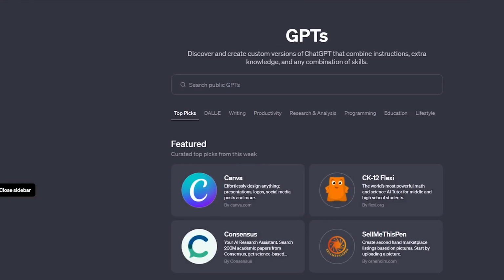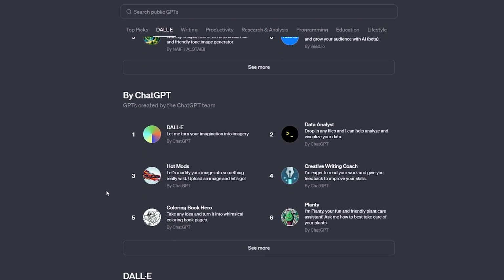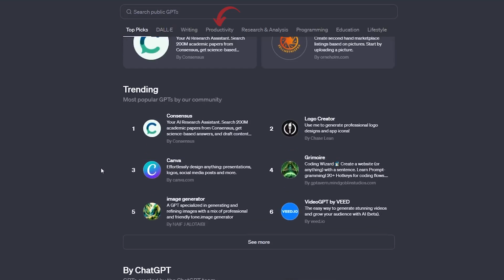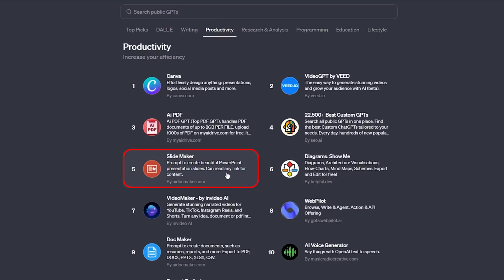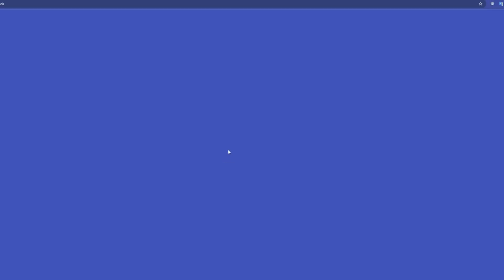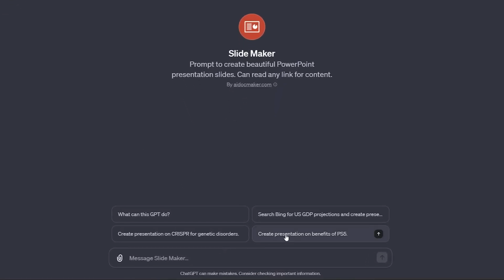And this is not the only thing, now we have got several other models available. For example, if I click on productivity, here we have this dedicated slide maker available as well. So maybe using this also, we may be able to generate a PowerPoint presentation. So for example, let's go with this one, which talks about the benefits of PS5.